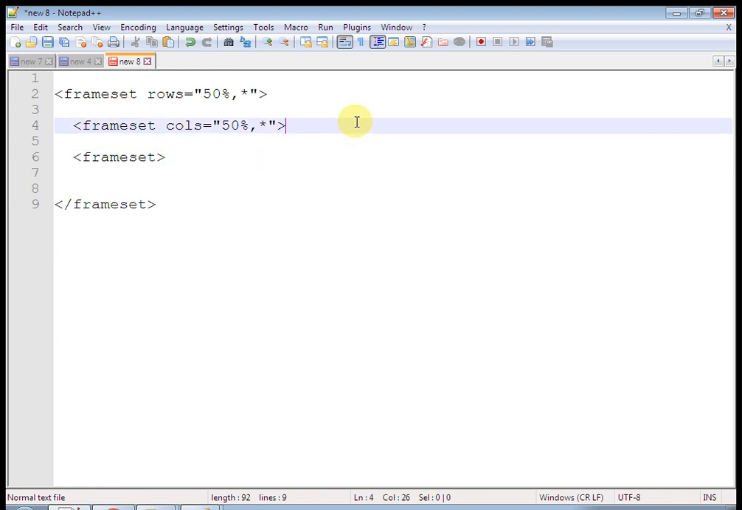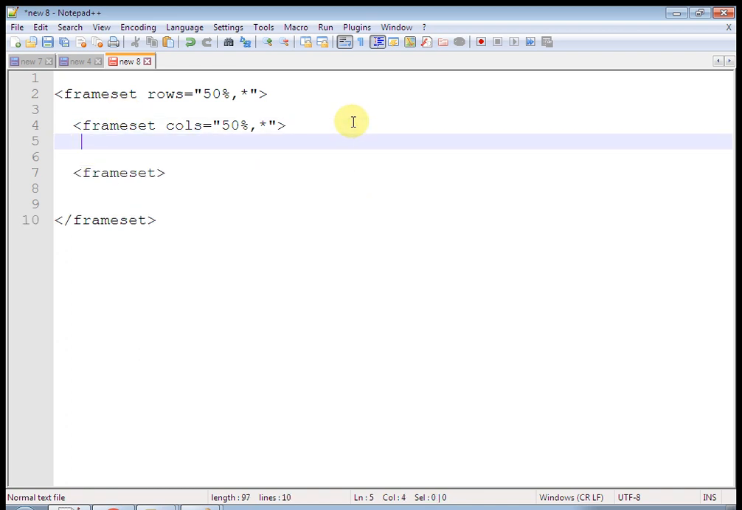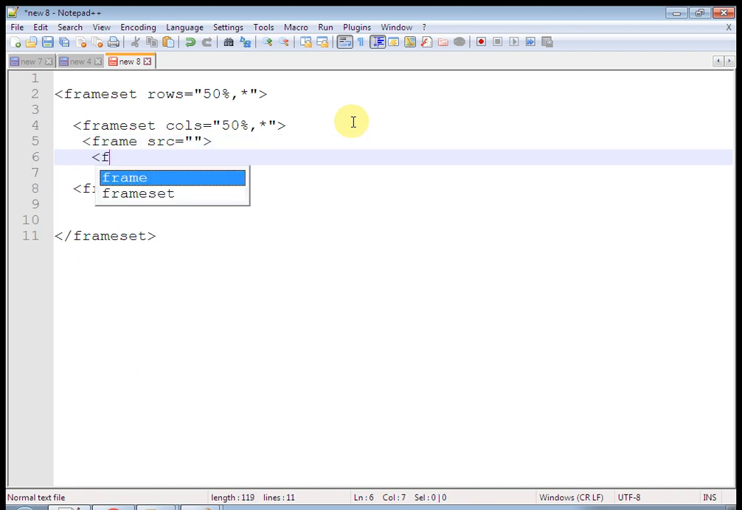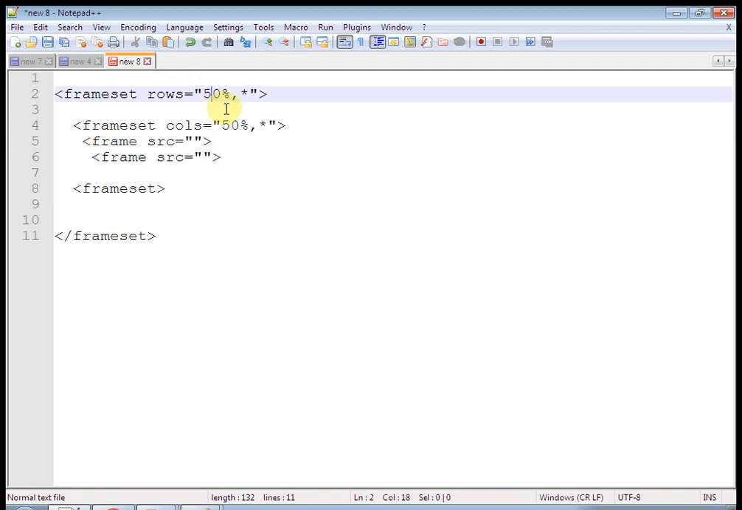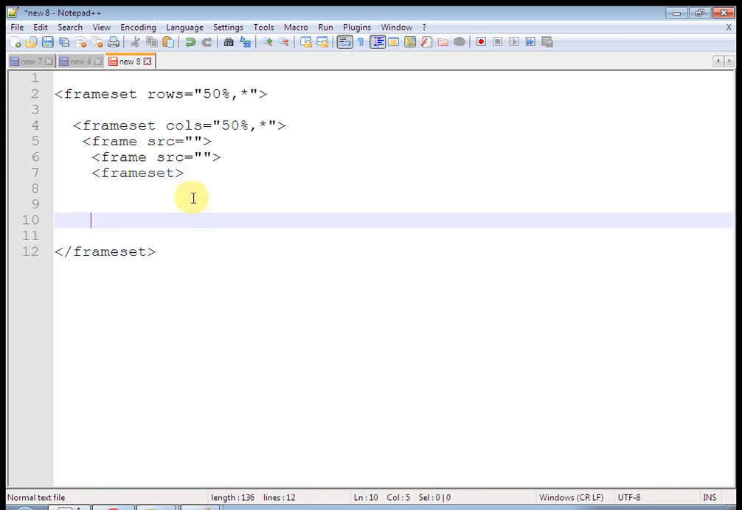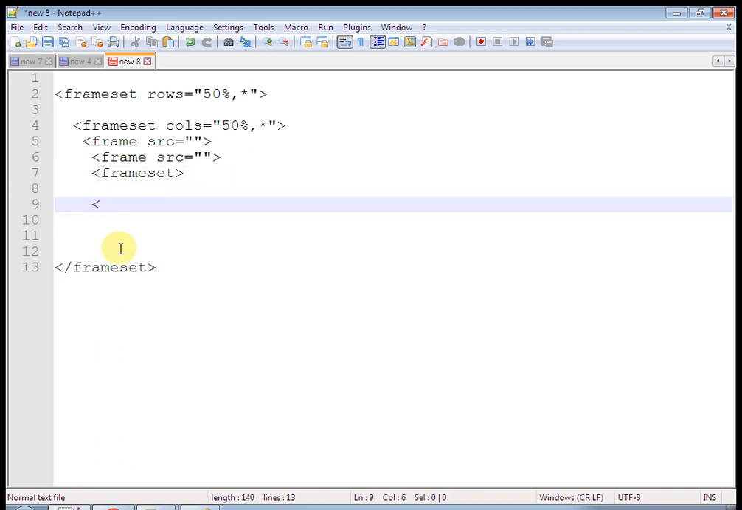Now this is star. So I am again using another frameset tag where I am going to divide that frameset into three columns, that is 30%, 30%, and star. Here, close that frameset. And paste a frame here. I have divided into 3, so just three frames.